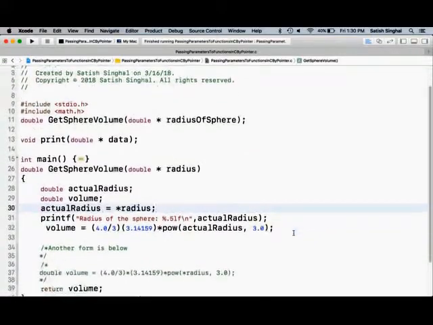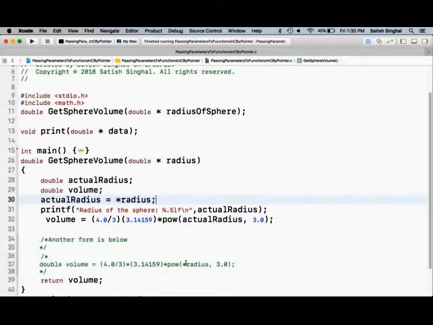Another form of that is this, that you can directly take the dereferenced value of the radius, because after all, that's what we did here. The reason I wanted to avoid that was that I didn't want you to get confused with these two asterisks, this one and that one, because these two are totally different from this. This does the dereferencing, these two are multiplication. So I didn't want you to get confused with that. So that's why I did the actual radius first and then used that, okay?